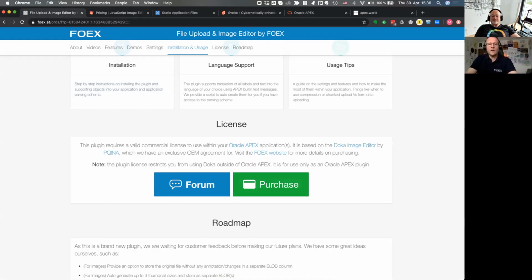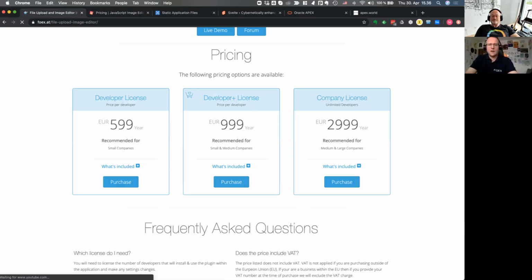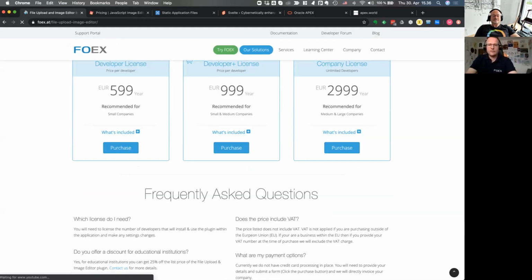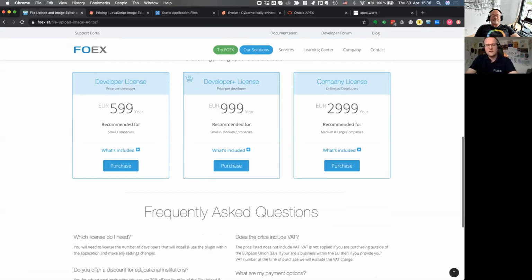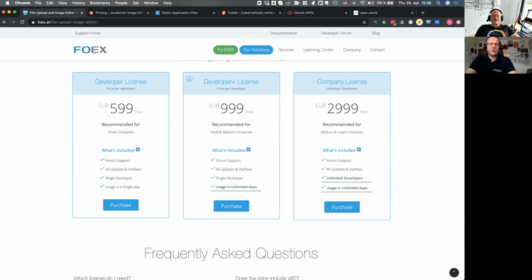All right, so that was their price. If we go into our price, we have the pricing here. We just charge a bit extra on top for the license that they provide. If we have a look at what's included, for a Developer Plus license you get to use it in unlimited apps. What's the difference between a developer license and a developer plus license? Tell me all about it.